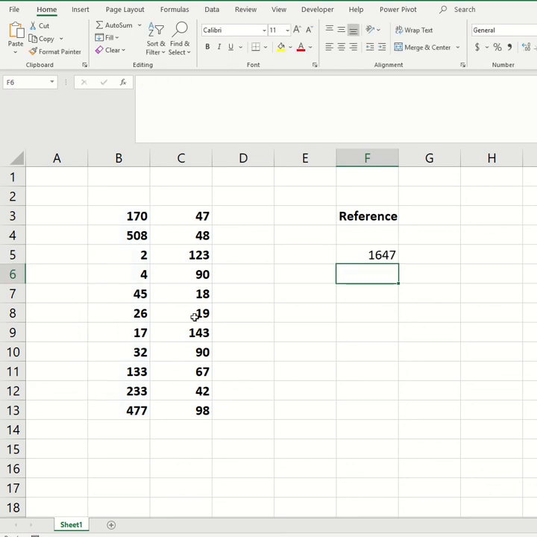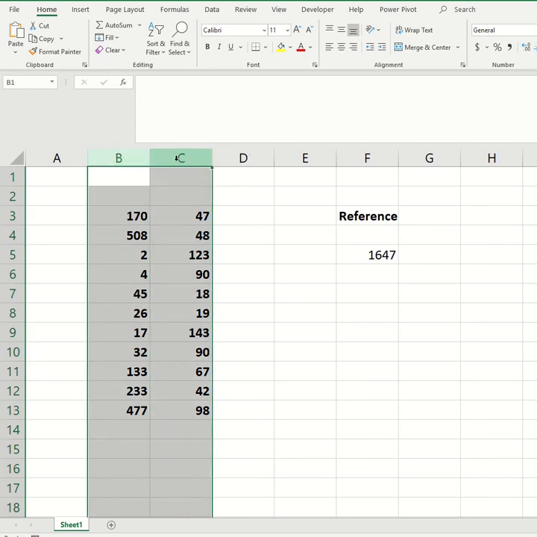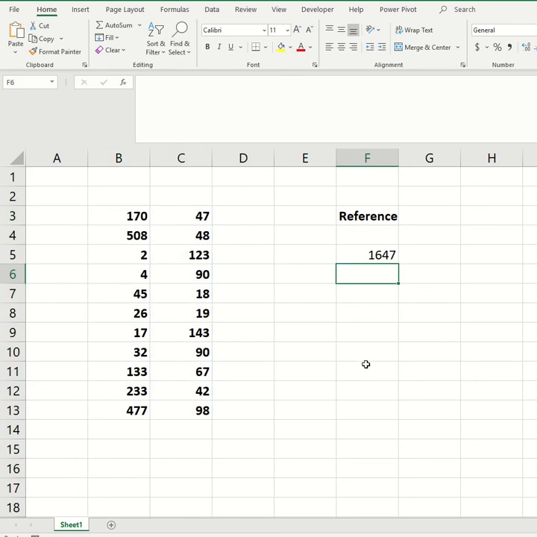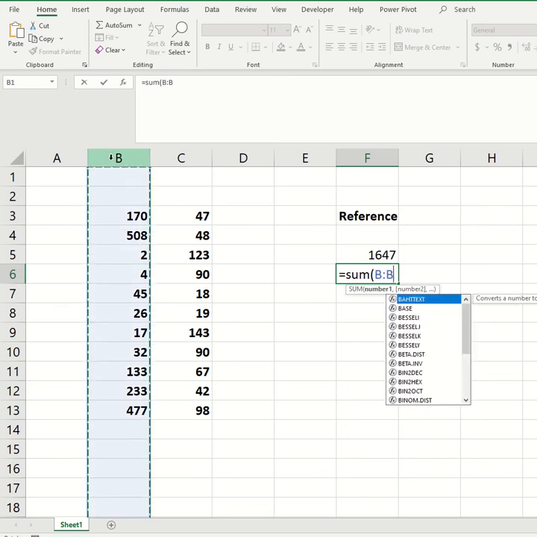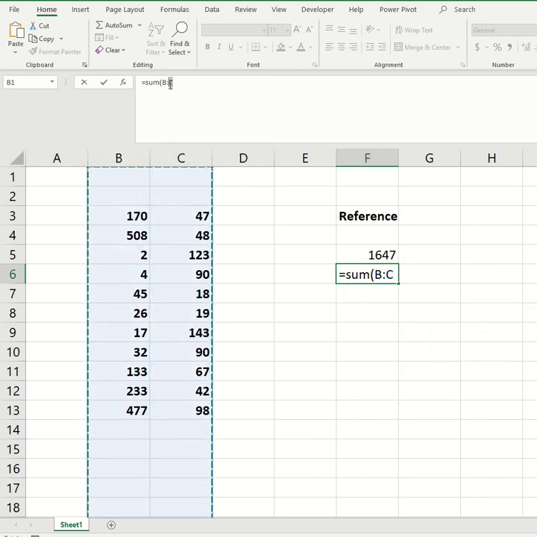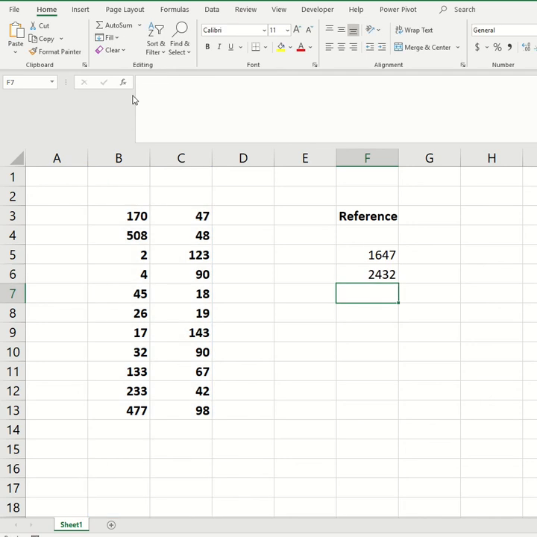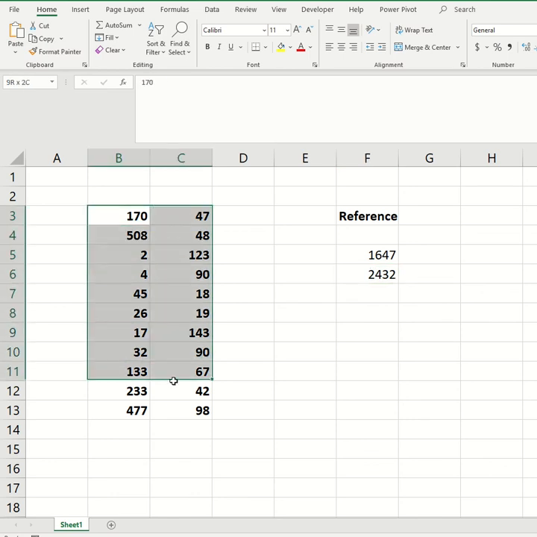Similarly, if you want to add the numbers from column B and then column C, how can you do that? Let's see. Again you have to open the formula with parenthesis. Now you can select the complete column, like B to C. You can see here I have highlighted B to C, so it will add all the numbers from the B column and then the C column, and it will give you the result, that is 2432. So this 2432 means the sum of all these numbers.